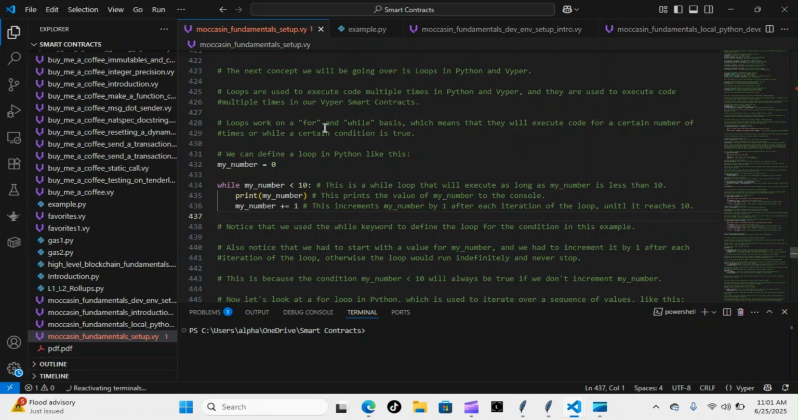So we can define a loop in Python like this. Here we have my number equals 0. Then we're going to say while my number, which is 0, is less than 10, we're going to print my number, and then we're going to increment my number by 1. So every time we have a number that's less than 10, we're going to print it out to our console, and then we're going to add 1 to our number. And we're going to keep doing that until we get a number that's equivalent to 10.